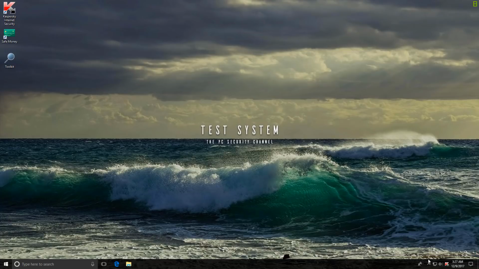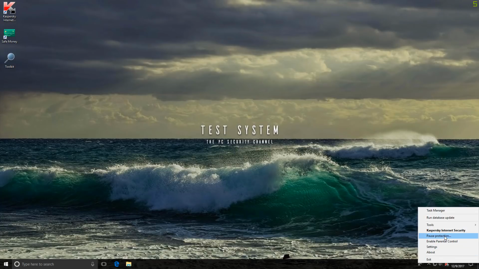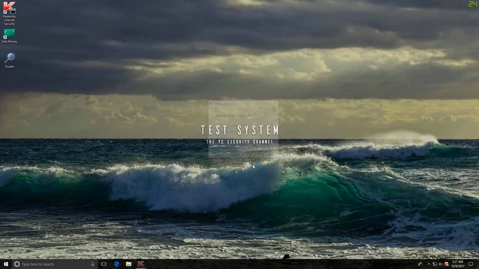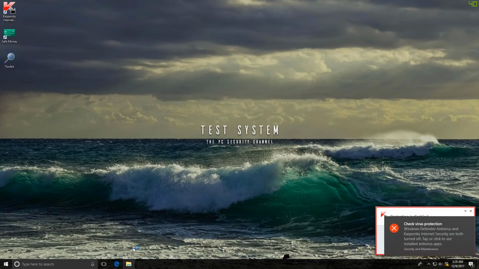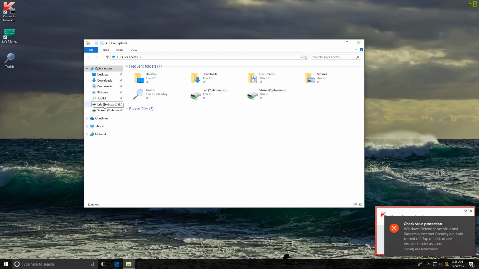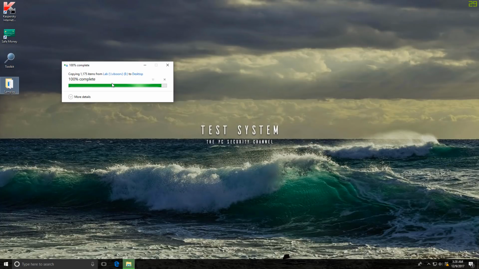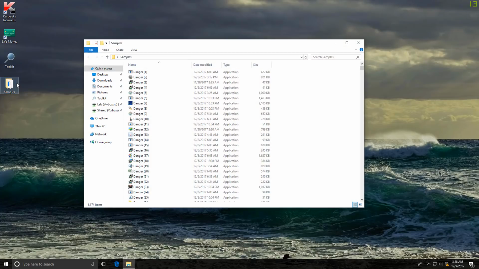Now let's move on to the real deal, which is the malicious files. For that, I'm going to pause the protection. And now we can grab our samples. Most of these were collected today. And we have 1,174. We have general malware in here, PUPs, ransomware, all that kind of stuff.